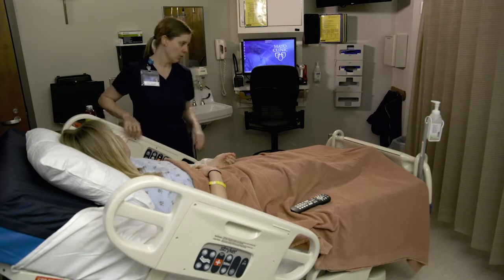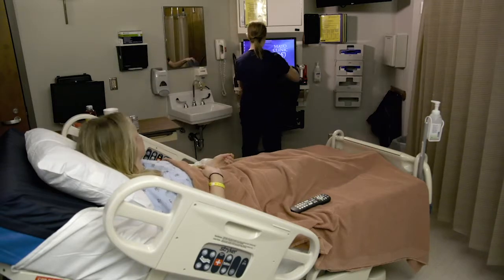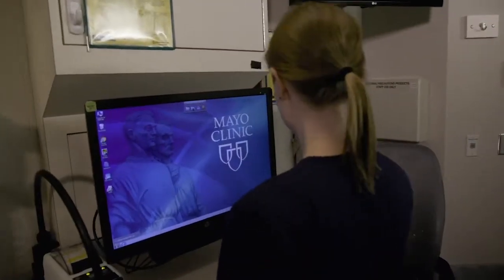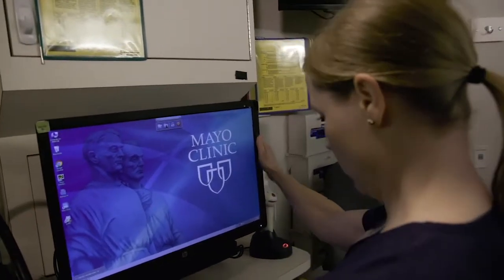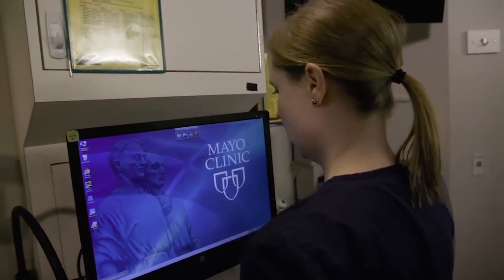Touching items in the room can transfer microorganisms to the healthcare worker's hands, which then touch other surfaces and objects in the room and transfer the germs further.